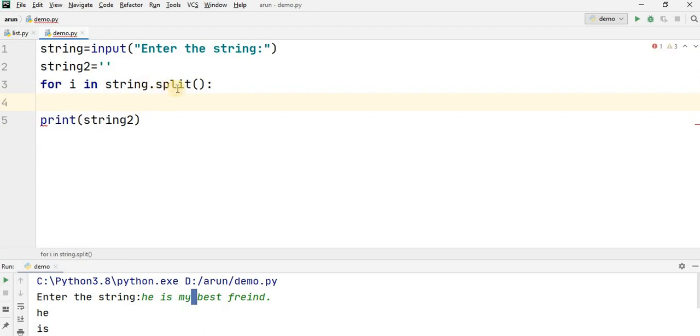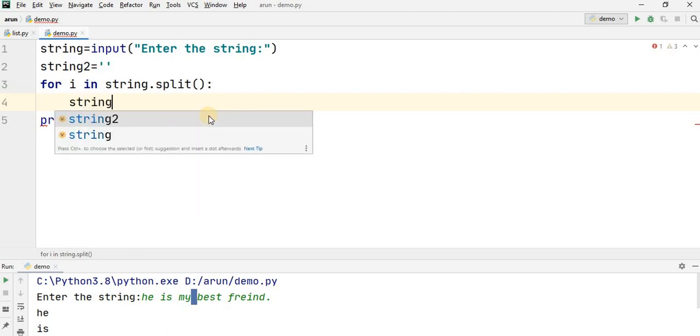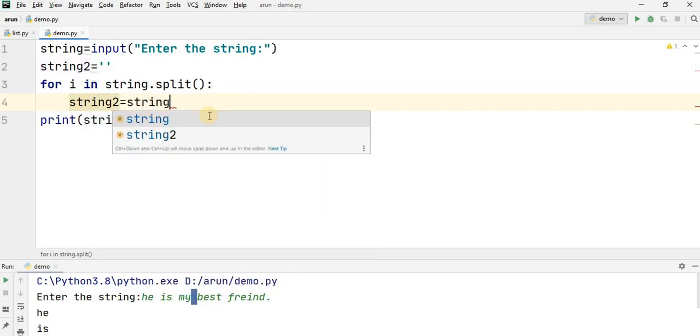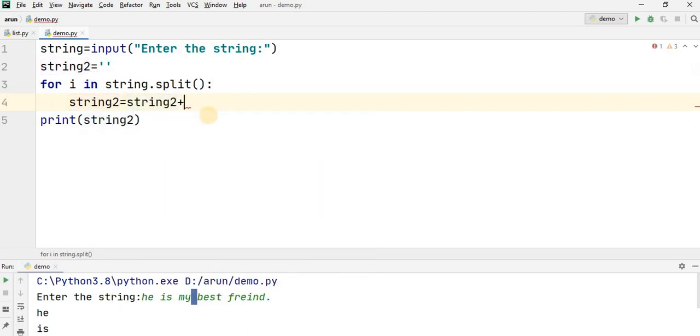Your string is divided into multiple words. So what you have to do? Write down string 2 equals string 2 plus the reverse of the word. How can we find the reverse of the word? It's very simple: i[::-1].